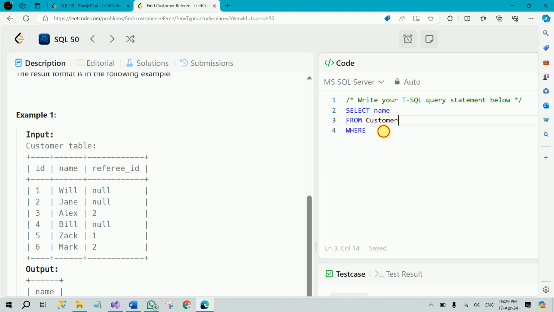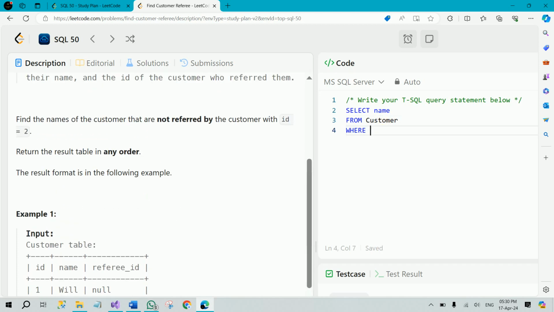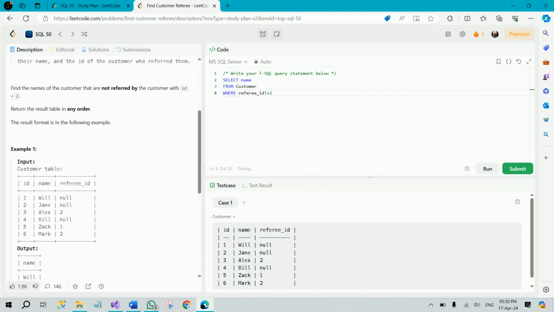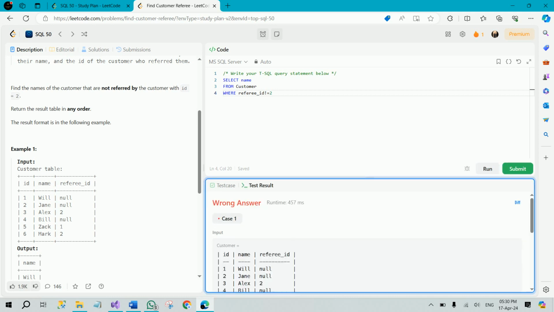Now what is the condition? Condition where our referee ID is not 2. The customers which are not referred by the customer with ID 2 means referee ID is not equal to 2. Okay, so let's run this code and see if it passes.